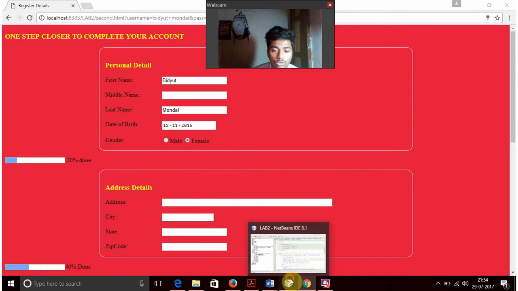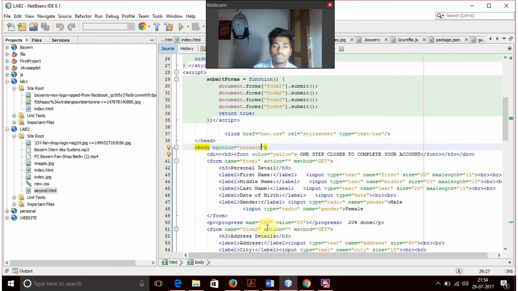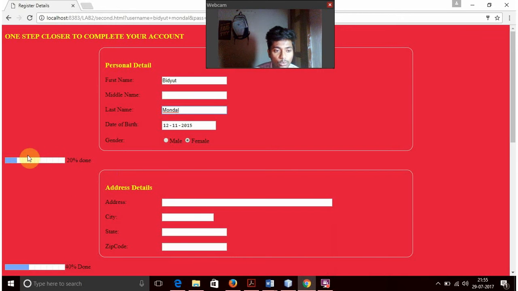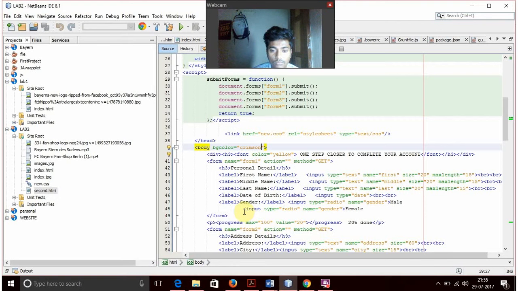Now we'll jump on to the next one. We're going to show the user how much they have progressed. In order to do that, we're going to put a progress bar. For that we're going to use the progress tag with maximum value 100 and current value 20. Close the progress and write whatever you want beside it. So 20% done, here we can say. That's how you're going to say it.